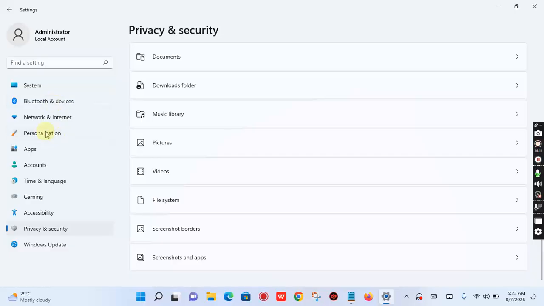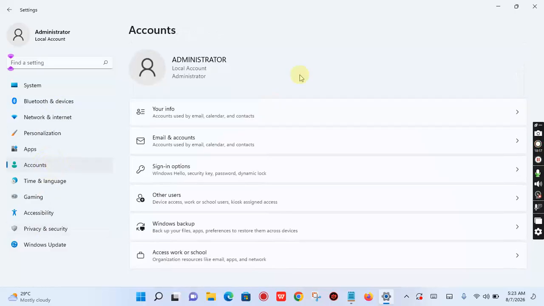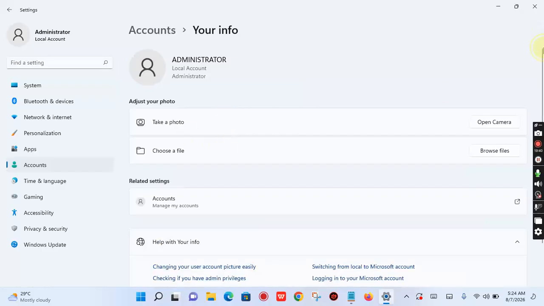No, not this. Accounts. You come to accounts. Now it is possible for you to allow someone else to use your PC, and they will not have access to all your files. What you do is create a new account for the user. This particular account is the administrator of this PC, that's why you see administrator here. You can see the info here, the image and whatever, and you can manage the accounts. You can click on manage the accounts, and that's going to take you to control center.